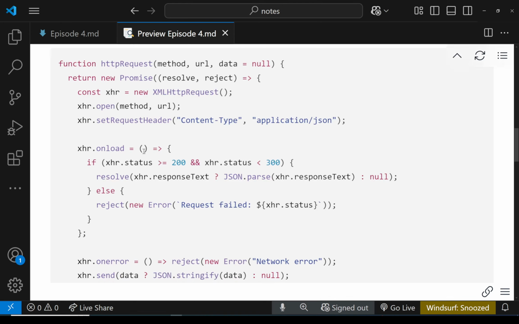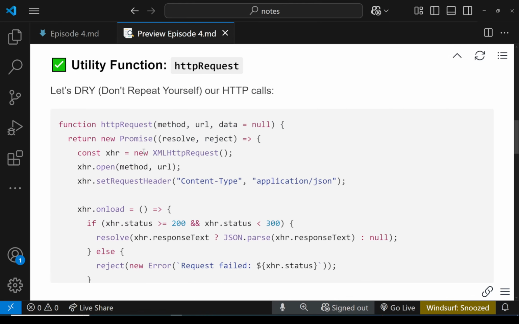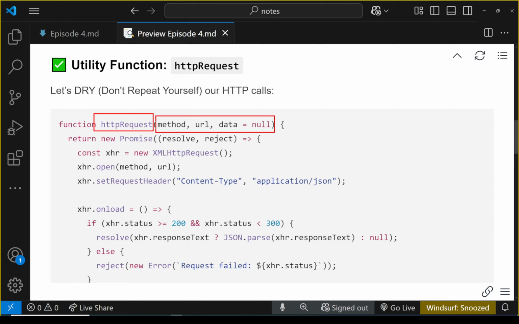So let's do this. First off, because I don't want to repeat a lot of code, I am going to write this generic HTTP request function, which is going to take in some parameters: method, URL, and data. And then, as you can see, it's going to return a promise.